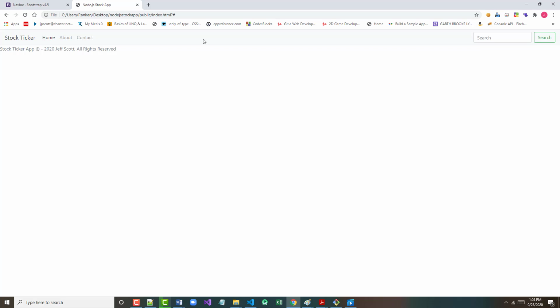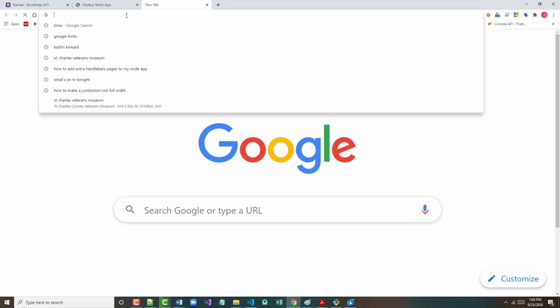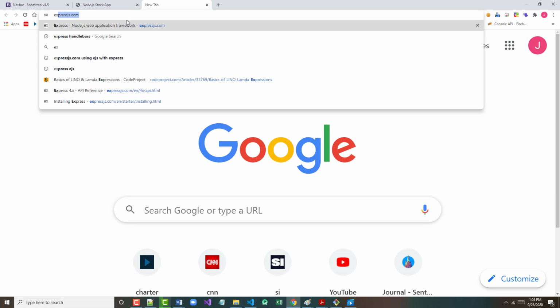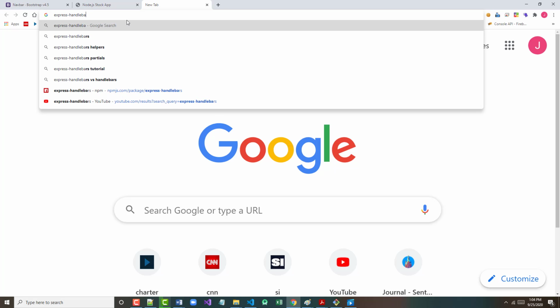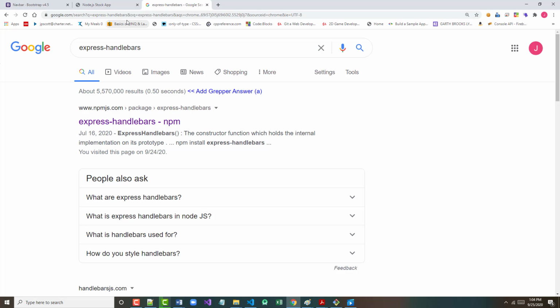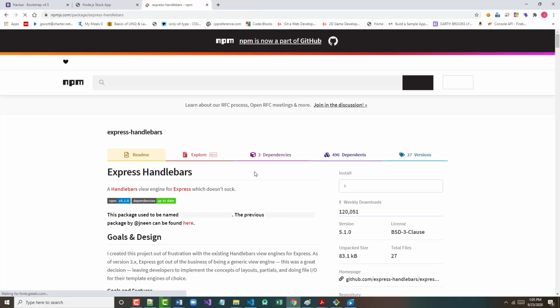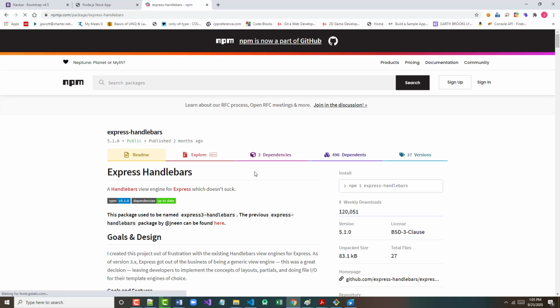All right. Now, what I want you to do is go up into a browser window and type in there express-handlebars. The first thing that should show up is a link that says express-handlebars-npm. You see that? Click that link, please. There's a few things that I want to mention about this.